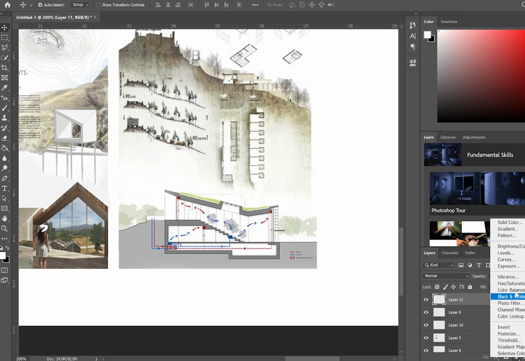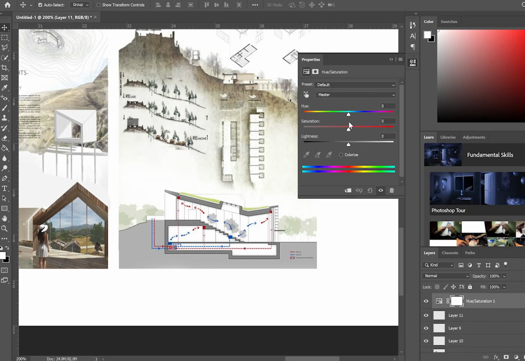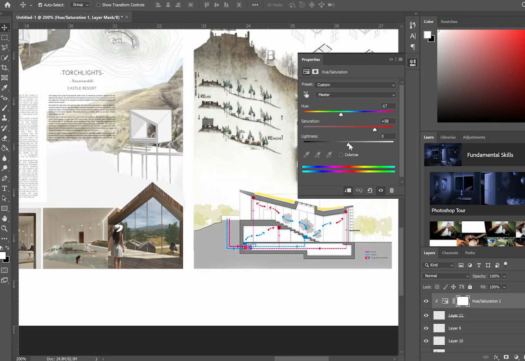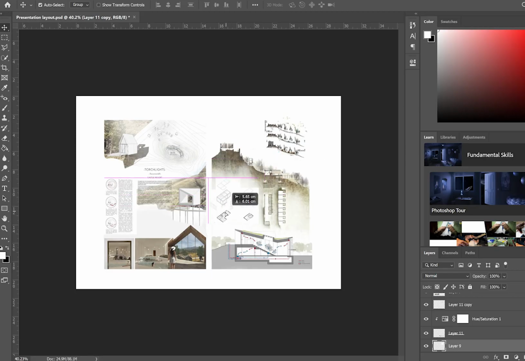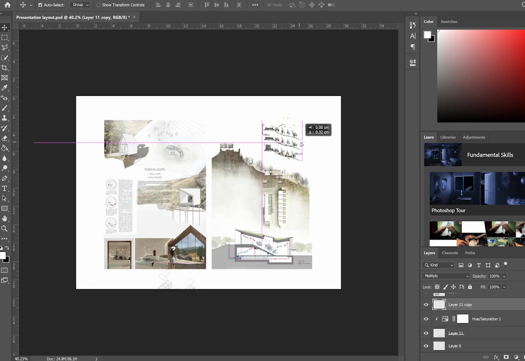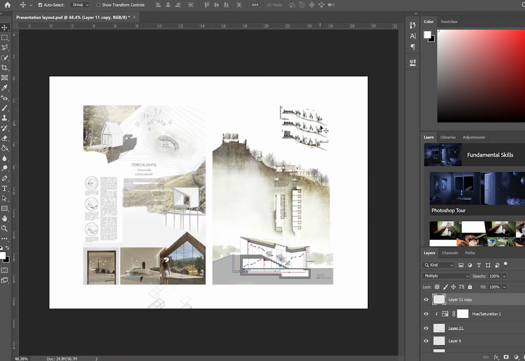You can also change the color of any diagram you find just to see visually what colors you'll be using, which you can easily do by adding a hue and saturation adjustment layer. It's a very useful trick if you find diagrams that inspire you and you want to recreate them, but the colors might not actually fit your presentation boards. And that is basically it.